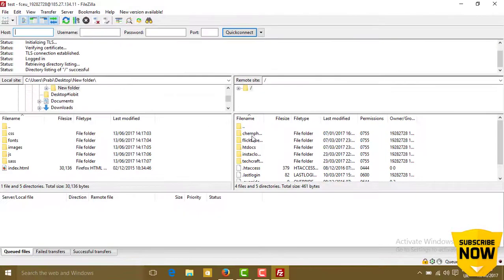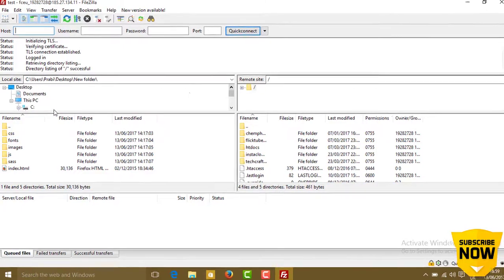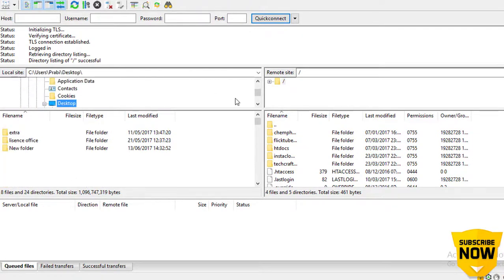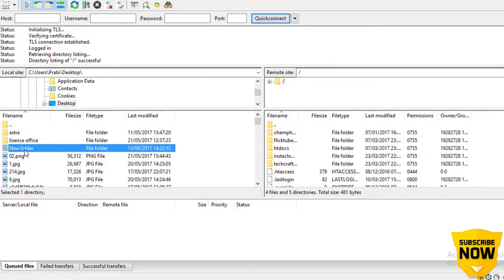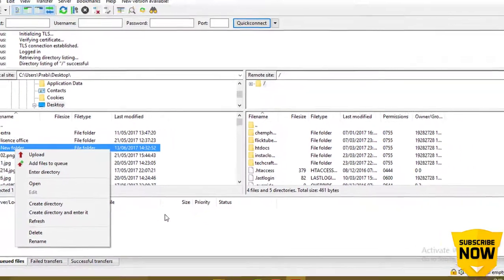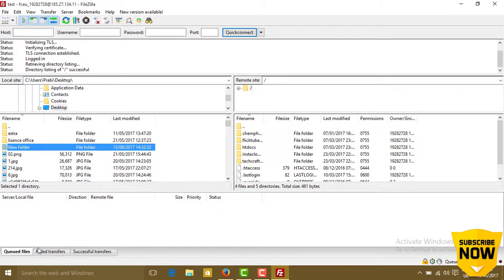You can upload directly from your desktop or My Computer or anywhere by dragging or copying, so no need to worry about that. Just let me show you how to upload. For uploading, just right click and click on Upload, and then your upload process will start and your progress will be shown here in the dialog box, so no need to worry about that. This much about Filezilla.